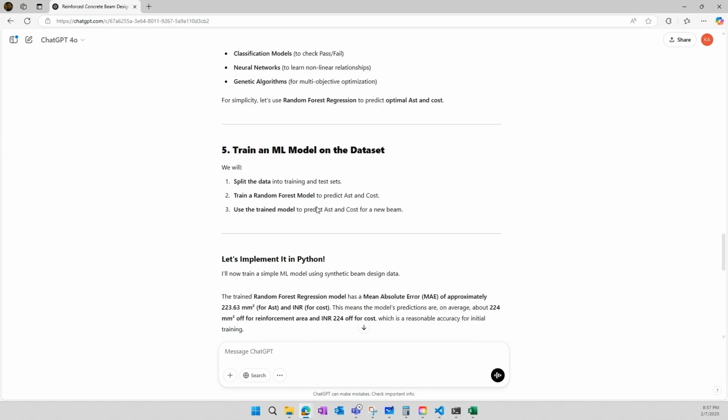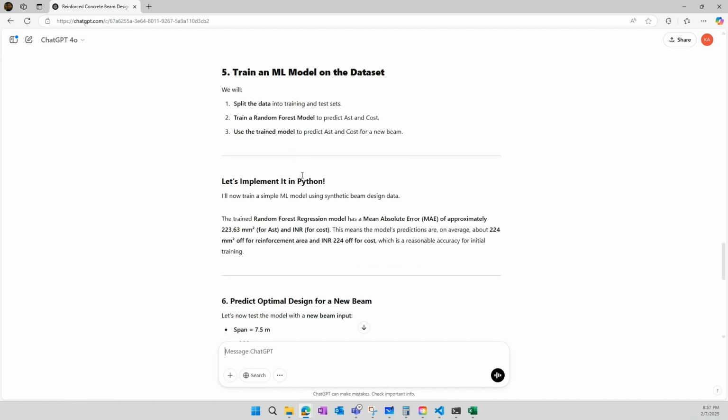First of all, you have to train a machine learning model on the datasets. First of all, you have to split the data, train a random forest model, and then use the trained model. So let's do an example in Python and see how it works.